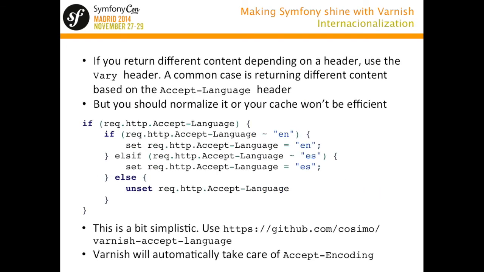So next item, internationalization. This is another case where you want to return different content depending on a header. In this case, this is the accept language header. The problem with the accept language header is that it has many, many variations. You can have one browser saying it accepts UK English, another one saying I accept US English, another one Australian English, another one saying, I accept German if you have it, then Spanish, and if not Chinese, things like that.